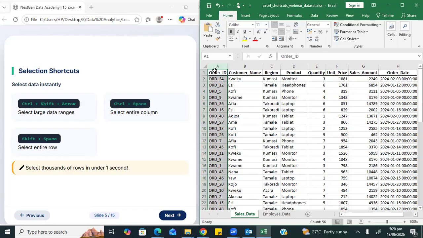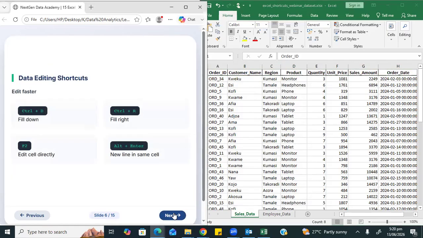Control and Space. And that will select the entire column that you want to select. So if, for example, I want to select a group of rows before selecting the column, I can use Shift arrow left or right to select it. Then I do Control Space, and it does the entire column for me. And then Shift Space will just do the reverse, the entire row for you. Shift and Space.